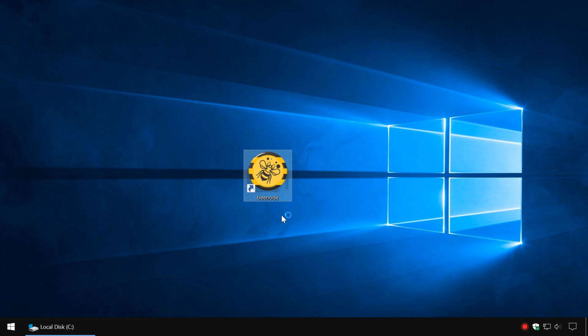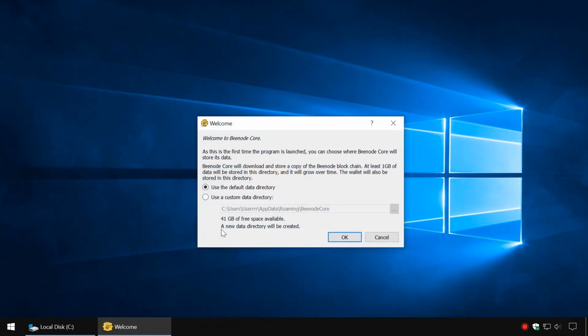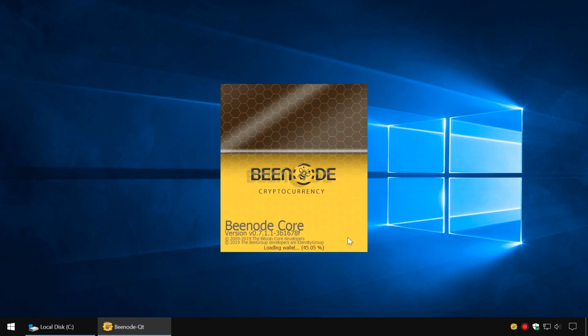Run the BeeNode file. When running it for the first time, a dialog box will appear, prompting you to select a folder where the wallet will be installed, or you can leave the default folder. Make sure your computer has enough free disk space to install the BeeNode wallet. After selecting a folder, click OK. The wallet will start installing on your computer.